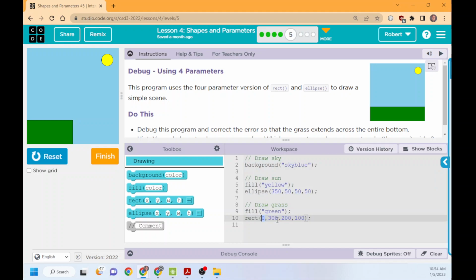So the 0, 300 is what puts it right here. So it's in the right spot. 200 wide makes it only this wide, and 100 down. So looks like this is the parameter that we need to change to make it go all the way across. We know it's 400 across, and we fixed it.